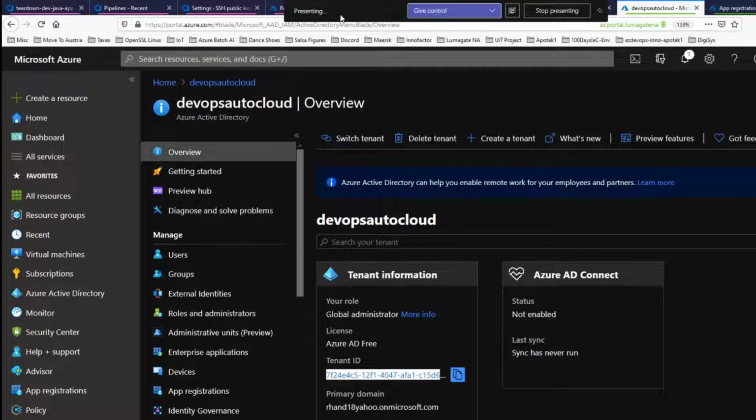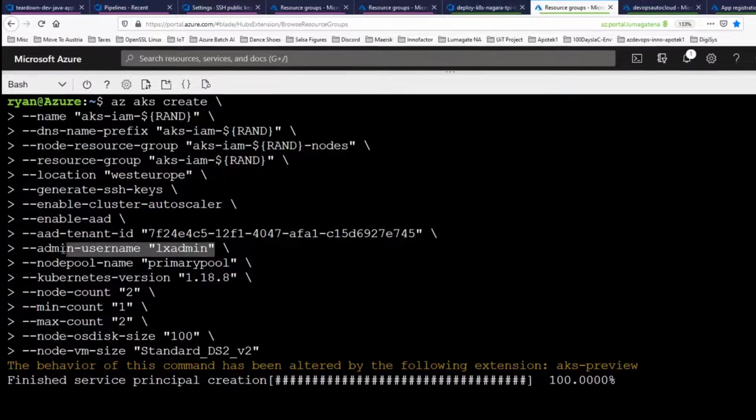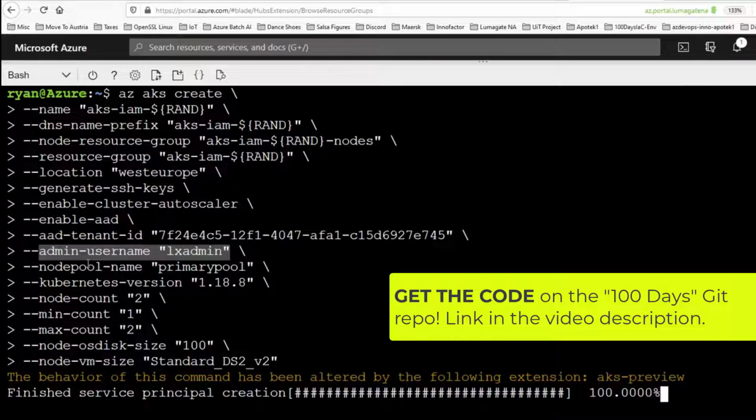Next, let me go back here. All right, next you'll see in here the admin username. In other words, the username to log into all the actual nodes is lxadmin. There isn't going to be an actual password associated with them. That's the reason for generating the SSH keys to begin with. The node pool name is called primary pool. The Kubernetes version that we're deploying is the latest, 1.18.8.